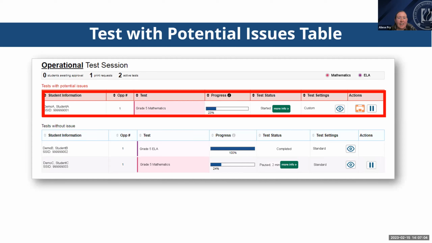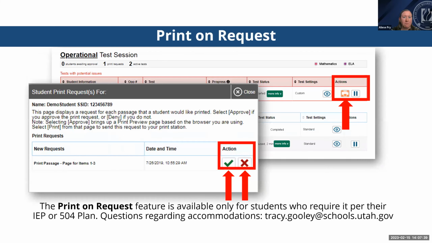If TDS detects that a student might be having some technical issues or requires assistance, a test with potential issues table is going to appear above your tests without issue table. And then a little more info icon will appear in the test status column. If you hover over that little icon, it's going to display more information. This happens if students request a printout. It also happens if a student's test is timed out. Those will move to the top so that it draws your attention to them as a proctor.